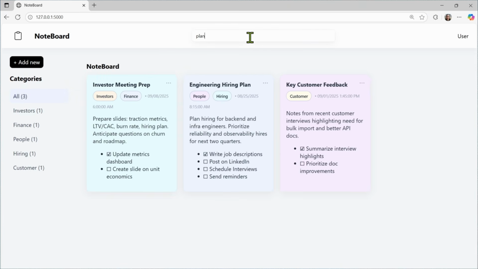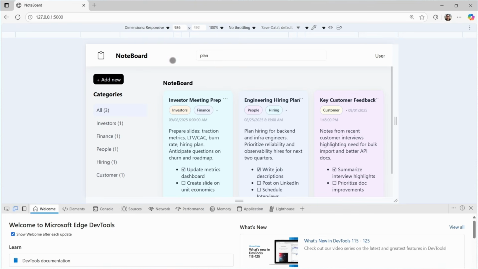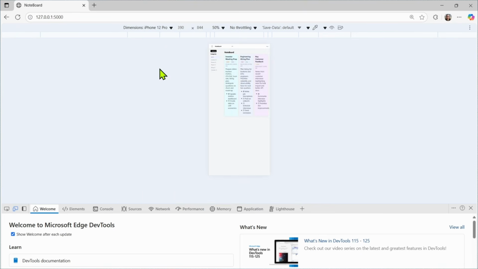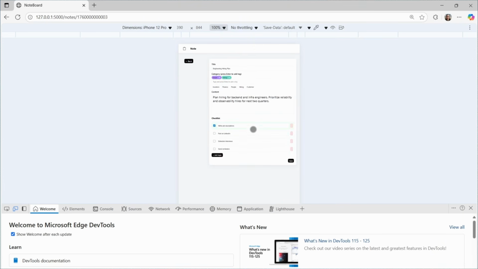Now I will try the search, but it is not working. Let's open the dev tools in my browser to check the layout of my app, and it's also not working. This means we have a few challenges here, like implementing a search function and adjusting the layout to make it work on different screen sizes. And these are exactly the problems we will be solving.